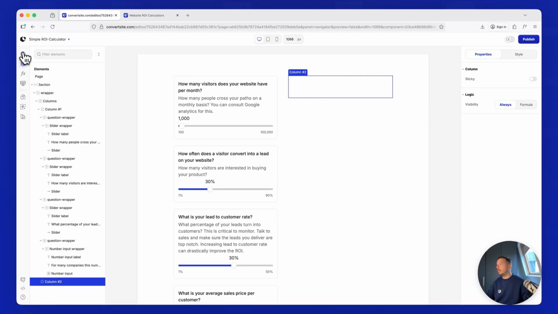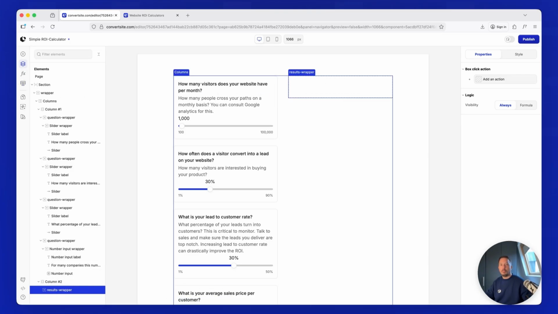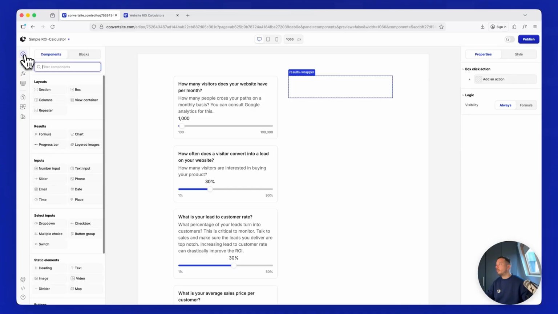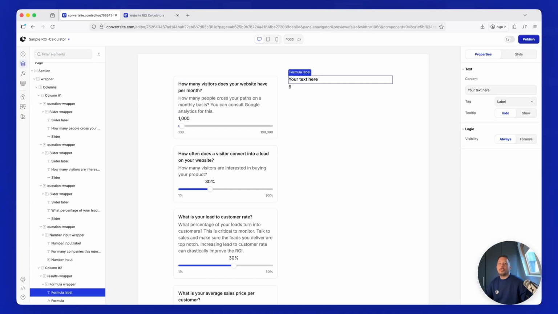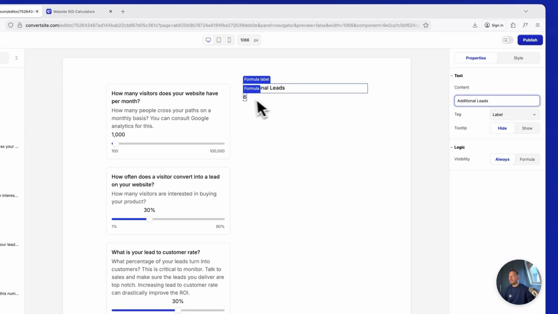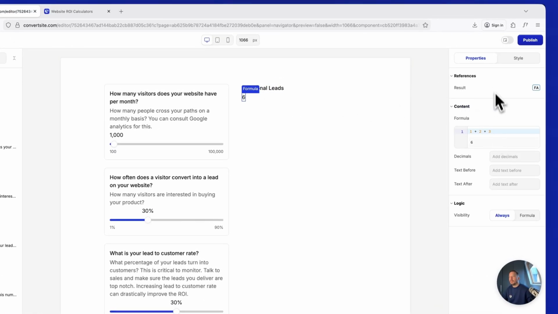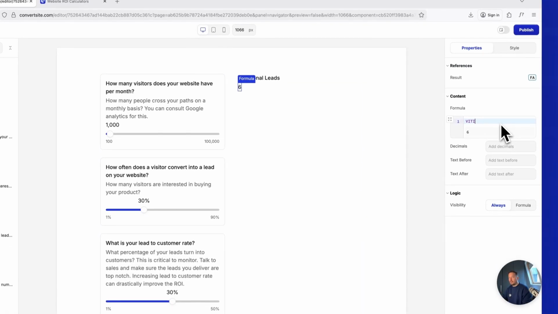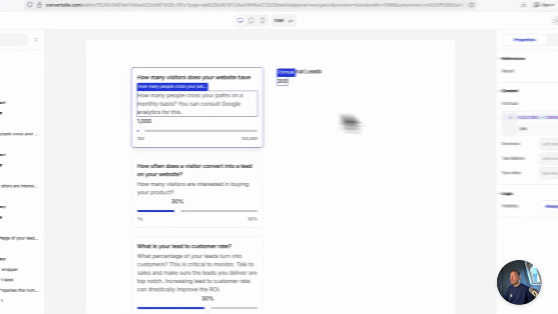Let's go ahead and go to the output. I always like to add a box because that basically allows me to group components. The first thing we'll do is we'll add a formula. So this is going to be the first formula, and the first one is additional leads. Additional leads, and the formula for additional leads is visitors times conversion percentage. We need to increase.